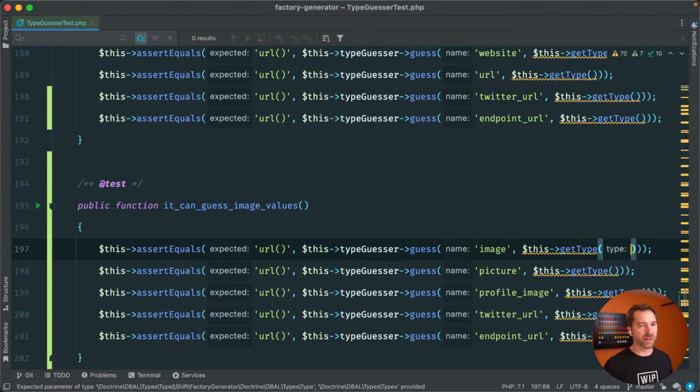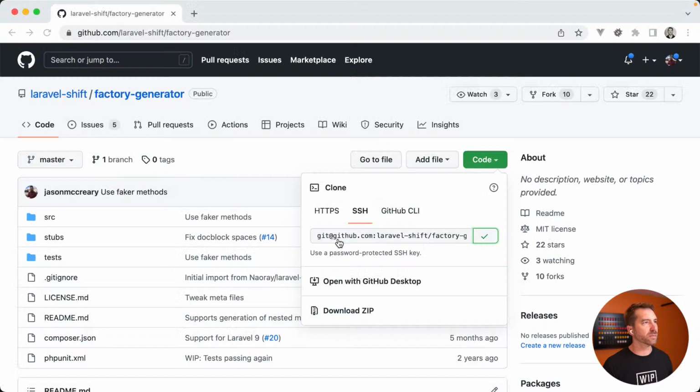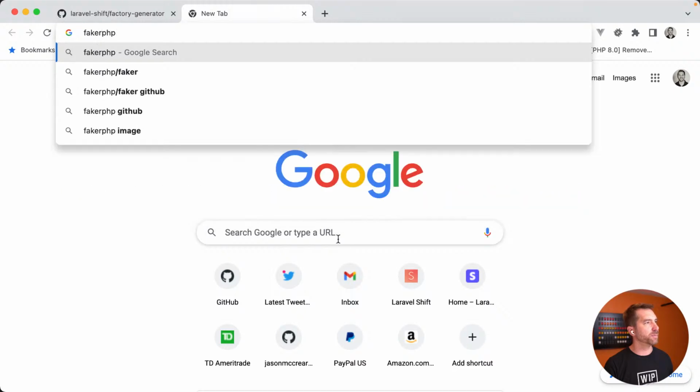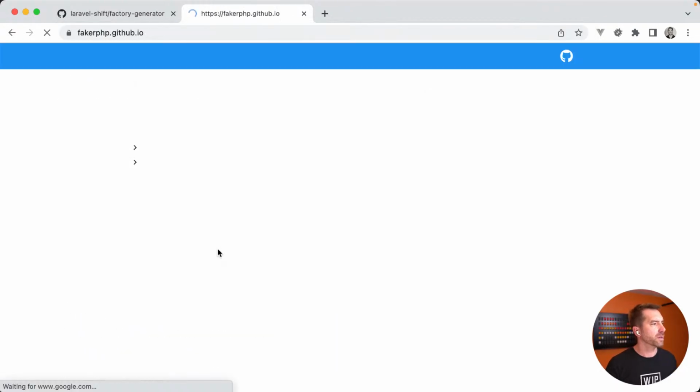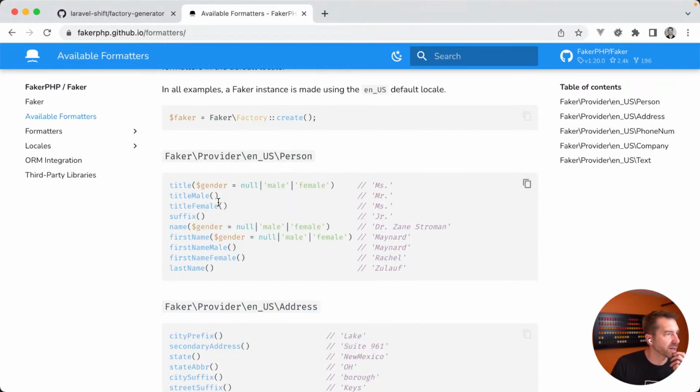I wonder if those should be guessed on type, you know? I don't know. We'll see what we think here. Let's go look at Faker PHP. Let's just scroll through their available formatters real quick and get some ideas.